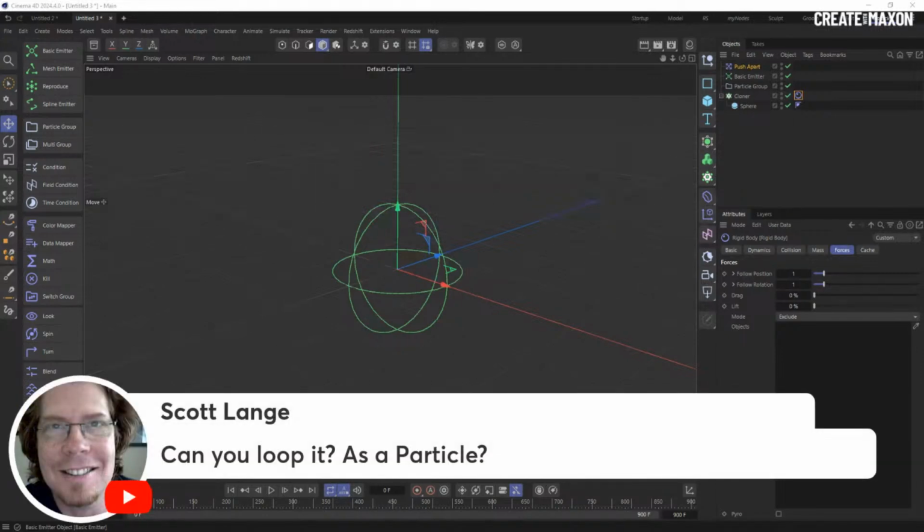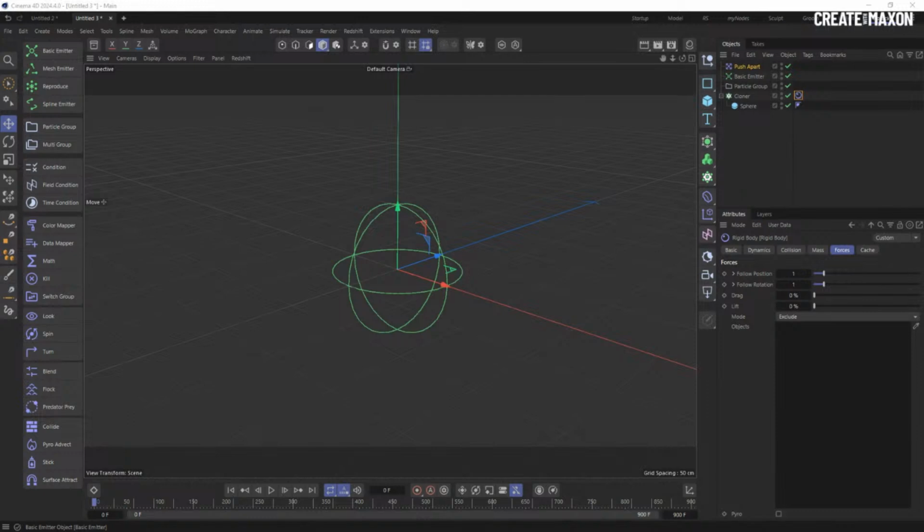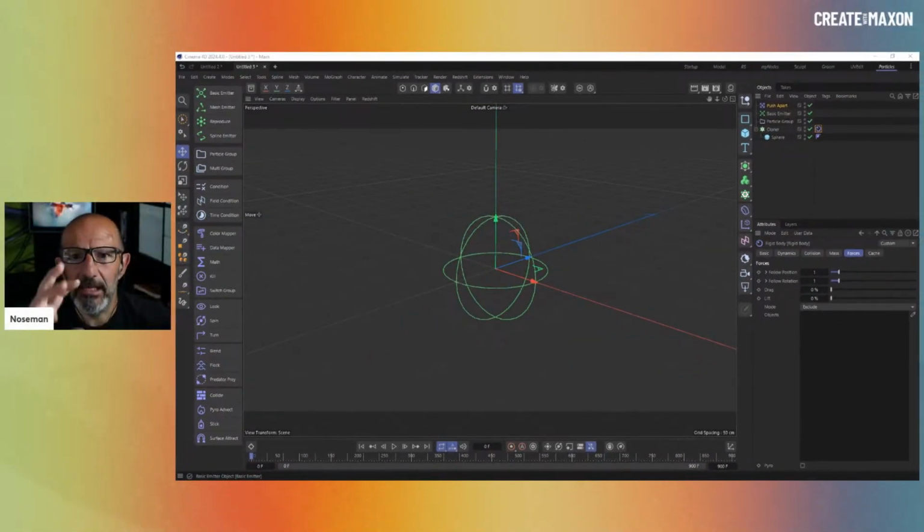Can you loop it as a particle? I haven't thought of any particular looping mechanism. So that's a nice question to ask. So Scott, if you can send a sample of how you would like a looping thing to look, send an example of looping particles, and maybe we can come up with an answer for Ask the Trainer.